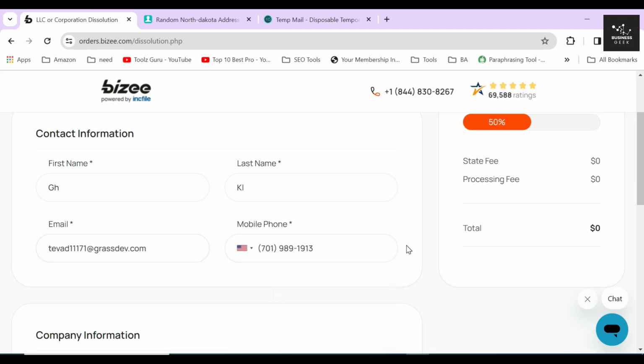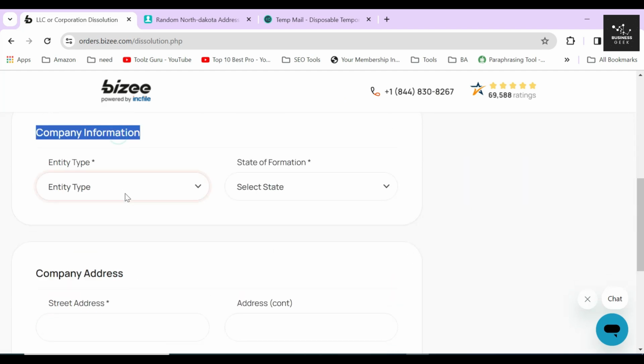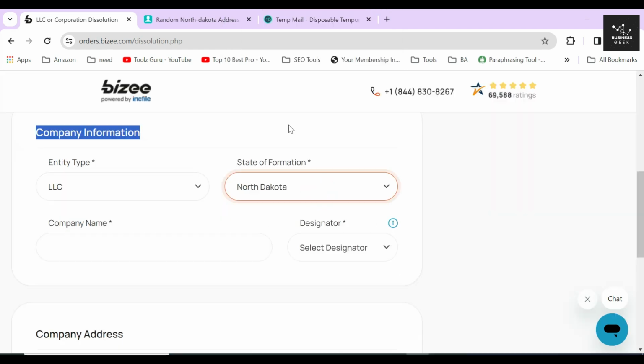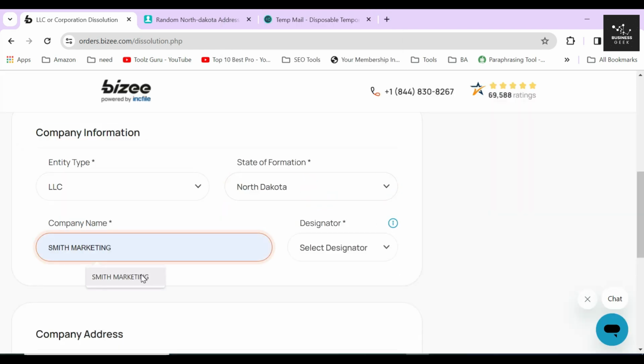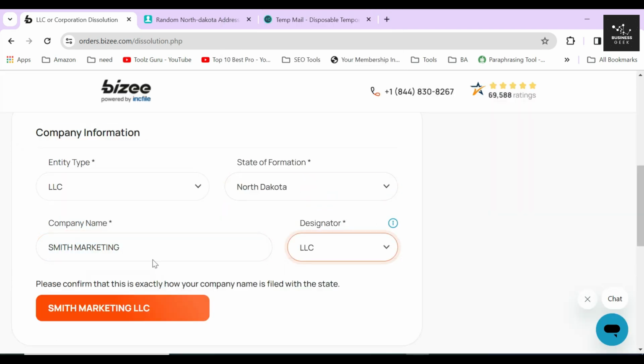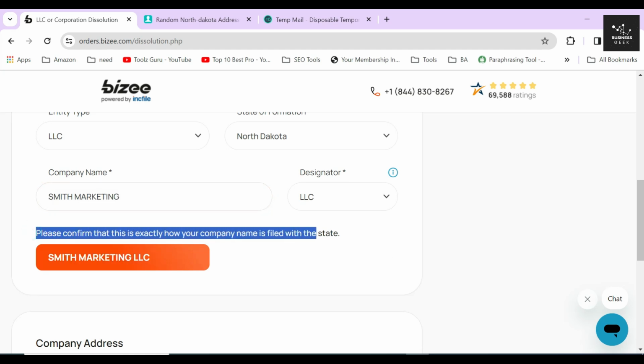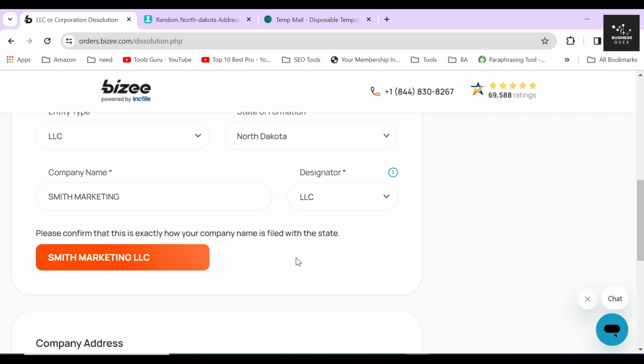In the next step, select your business entity type and the state of formation again. After that, BZE will ask you to provide the name of your company and also the company's designator. Always remember to provide your company's exact name in this section without any spelling mistakes. This name should match with your LLC's certificate name, which is saved in the Secretary of State's database. Otherwise, your dissolution appeal will be rejected.